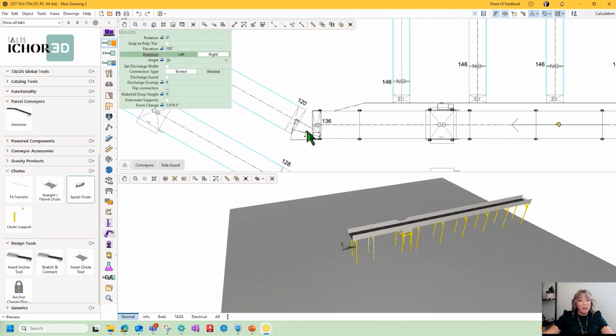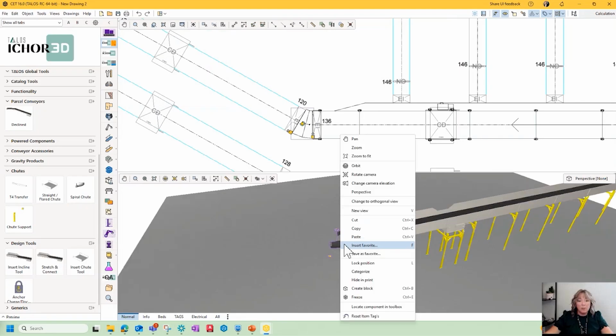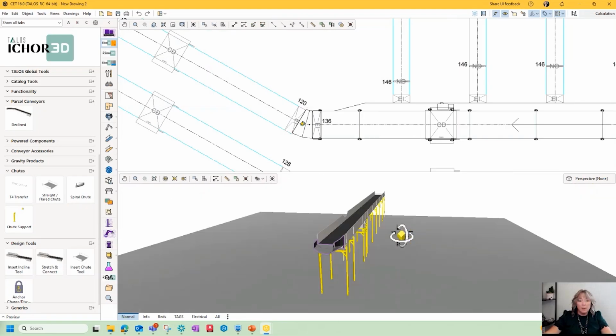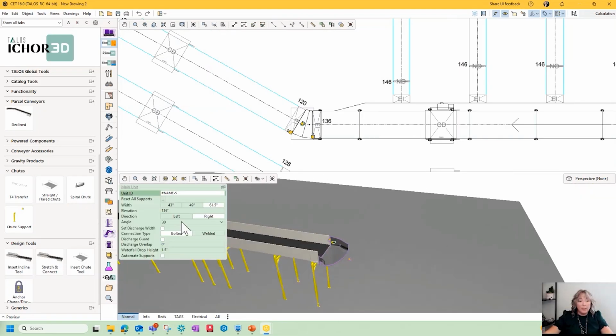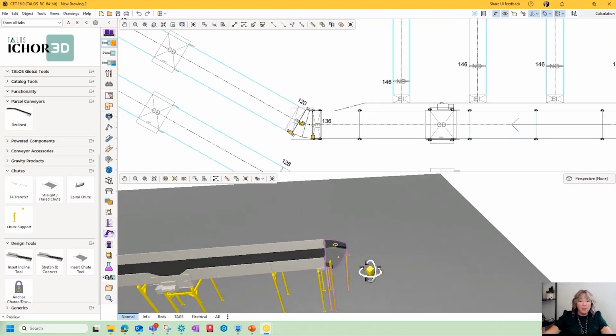I know that I want it to be a right hand because it's turning right-handed. And I could define obviously bolted or welded. I can change discharge width, add a discharge guard, etc. I'm going to go ahead and add a waterfall drop height of 1.5 inches coming off of this. And you can see that I have this chute just added. If I needed to, I could quickly add supports by just automating supports, and it places the supports in there that would be needed.